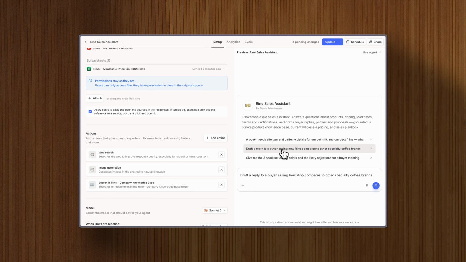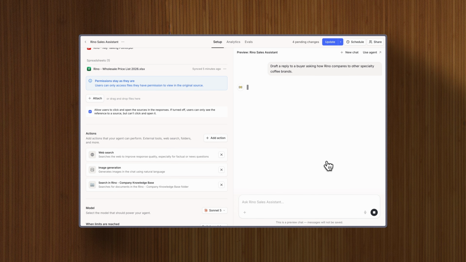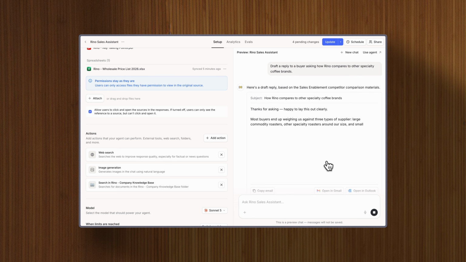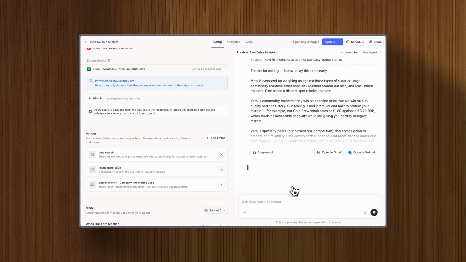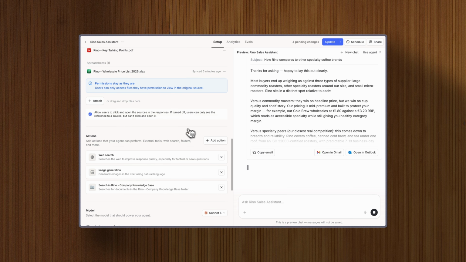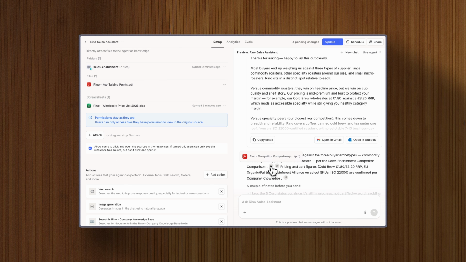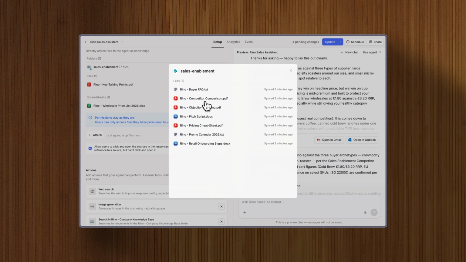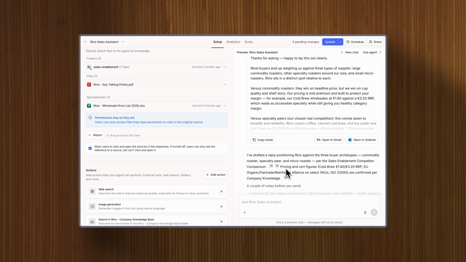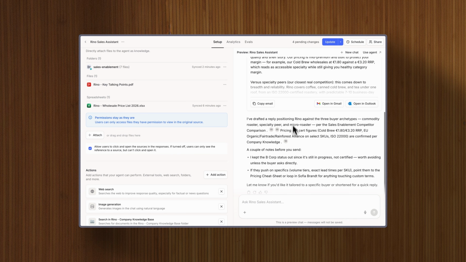Next, we can draft a reply to a buyer asking how Reno compares to other specialty coffee brands. Here, it will generate a draft, and it will do so based on the knowledge from that agent. I think it's based on the key talking points. Let's see. No, it's based on the competitor comparison, because in the sales enablement folder we have this competitor comparison. So it refers directly to it. And the user might not even know that this folder exists or that there's information about this, but because you added it to the back end of that agent, now everybody using the agent can benefit from that great knowledge.